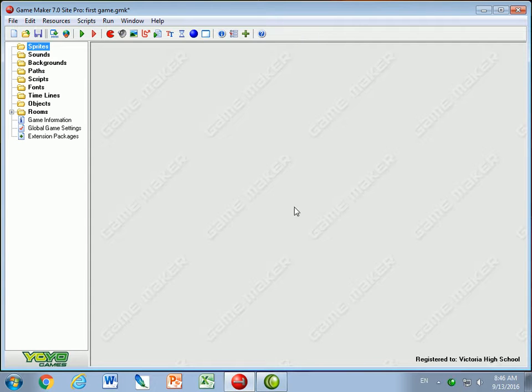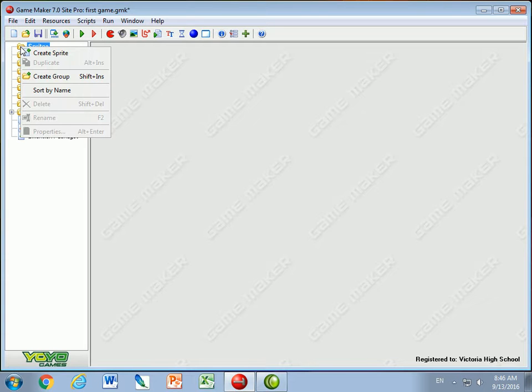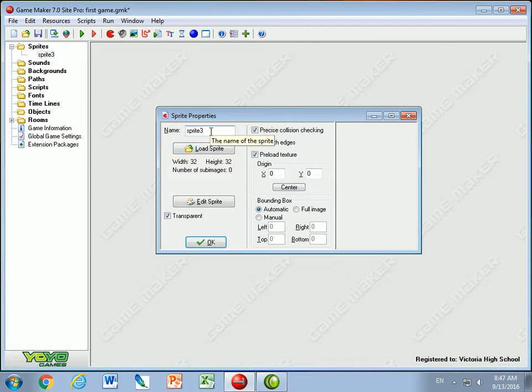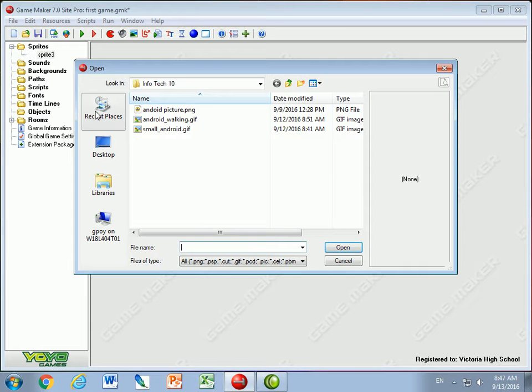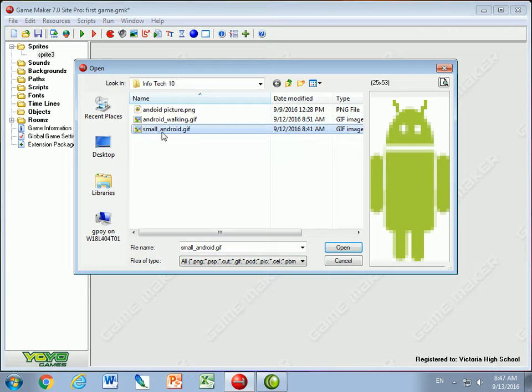To get started with making our game, the first thing we need to do is make pictures for the objects that we have in our game. Those pictures are called sprites. If I want to make a new sprite, I go to the folder, use the right mouse button, and select Create Sprite. For the sprite, I'm going to look in my Drive H in a folder I called Infotech, and I'm going to put a picture I drew last class called Small Android.